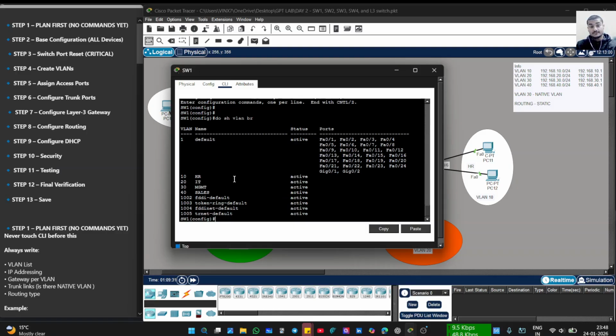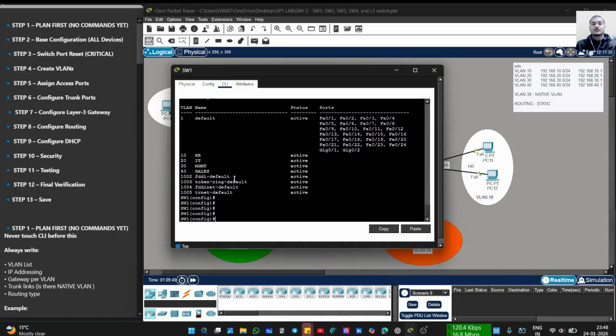Now all are there. Is there need to do anything? No, there's nothing about that. What would be next that we have to do over here? We have to check the access port.